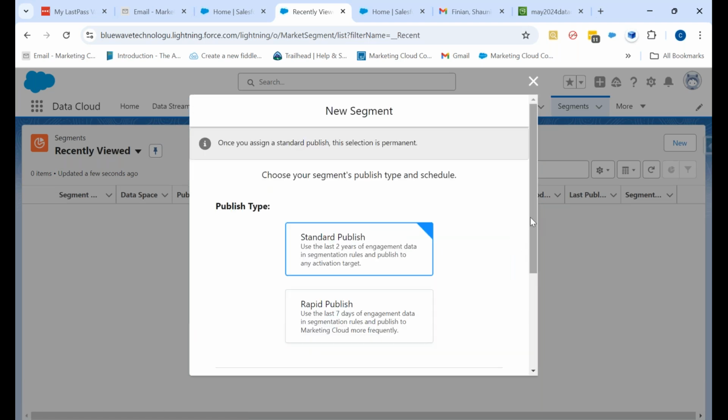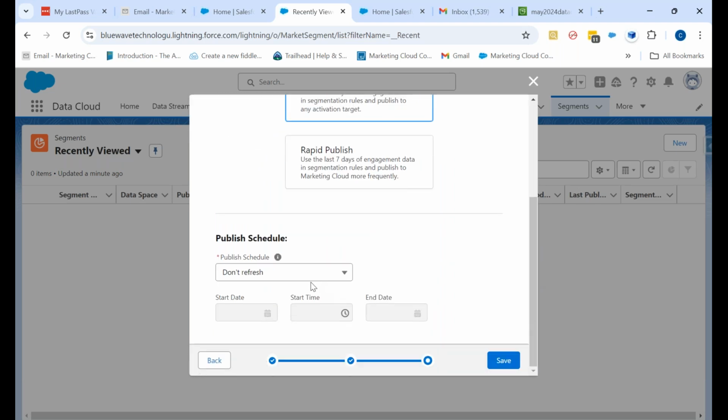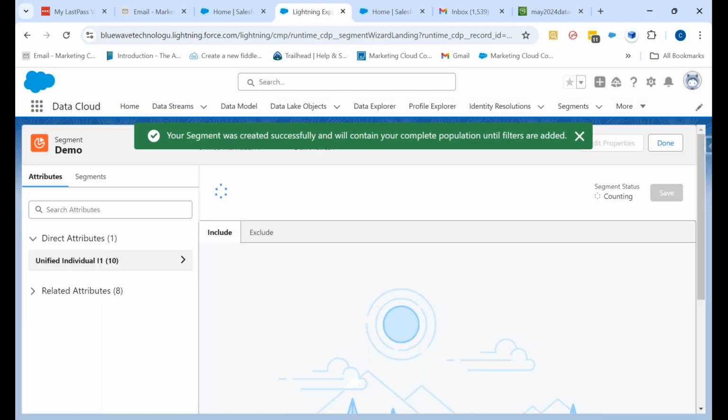And I have 2 options here. I can use a standard publish, and for this one, it's gonna use the last 2 years of engagement data, or I can do a rapid publish, and this one is gonna use the last 7 days of engagement data. So I'm gonna do a standard publish. I can also have a publish schedule. So if it's a one-off segment, I can say do not refresh, and I can go ahead and create this.